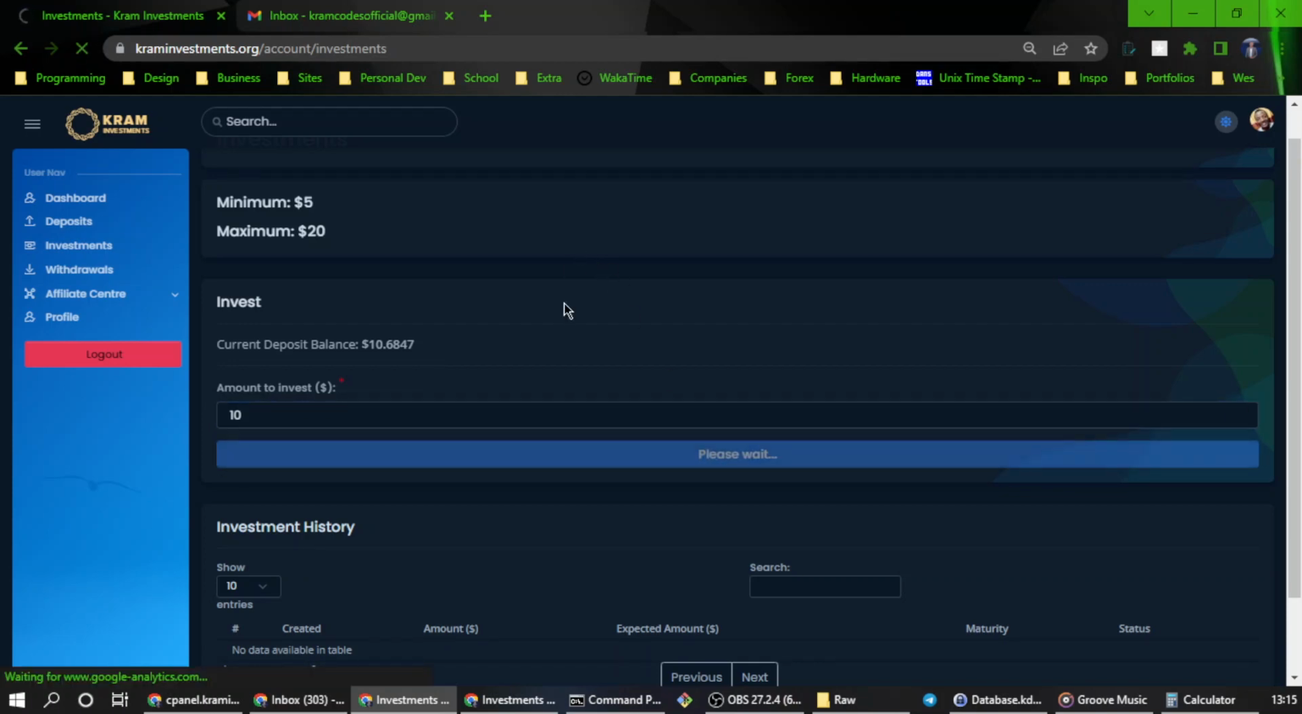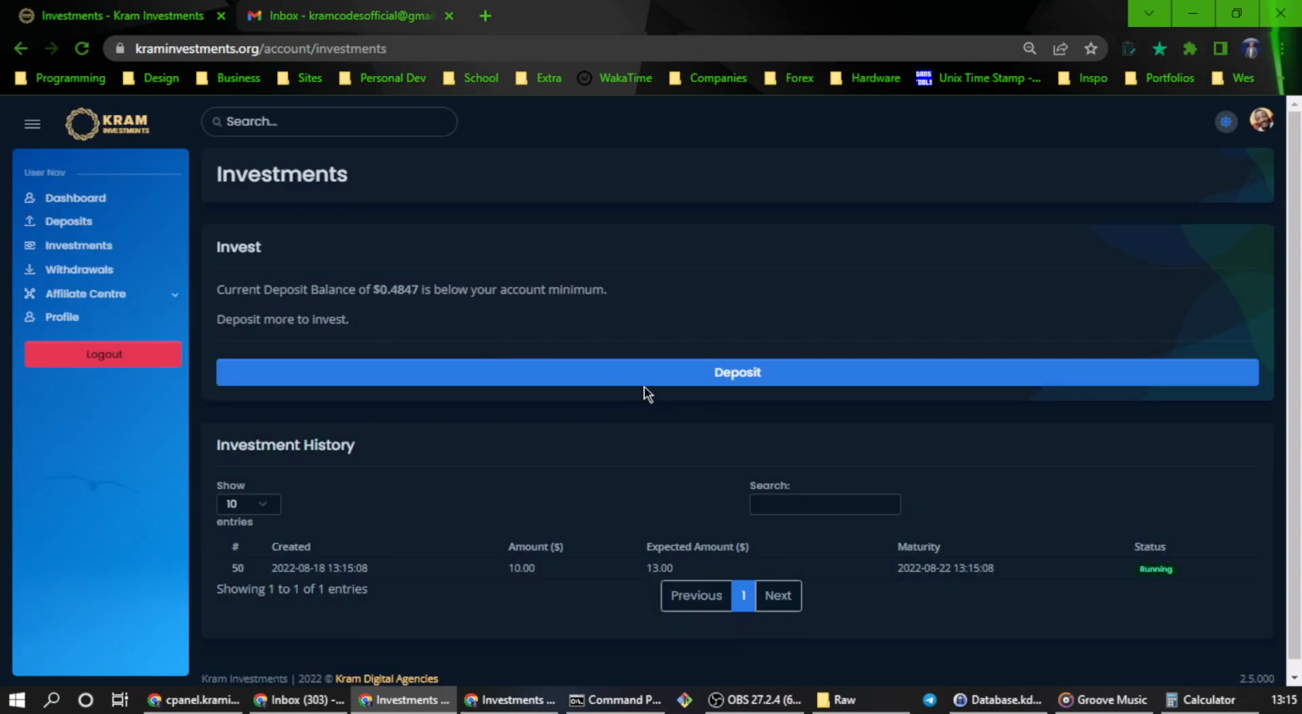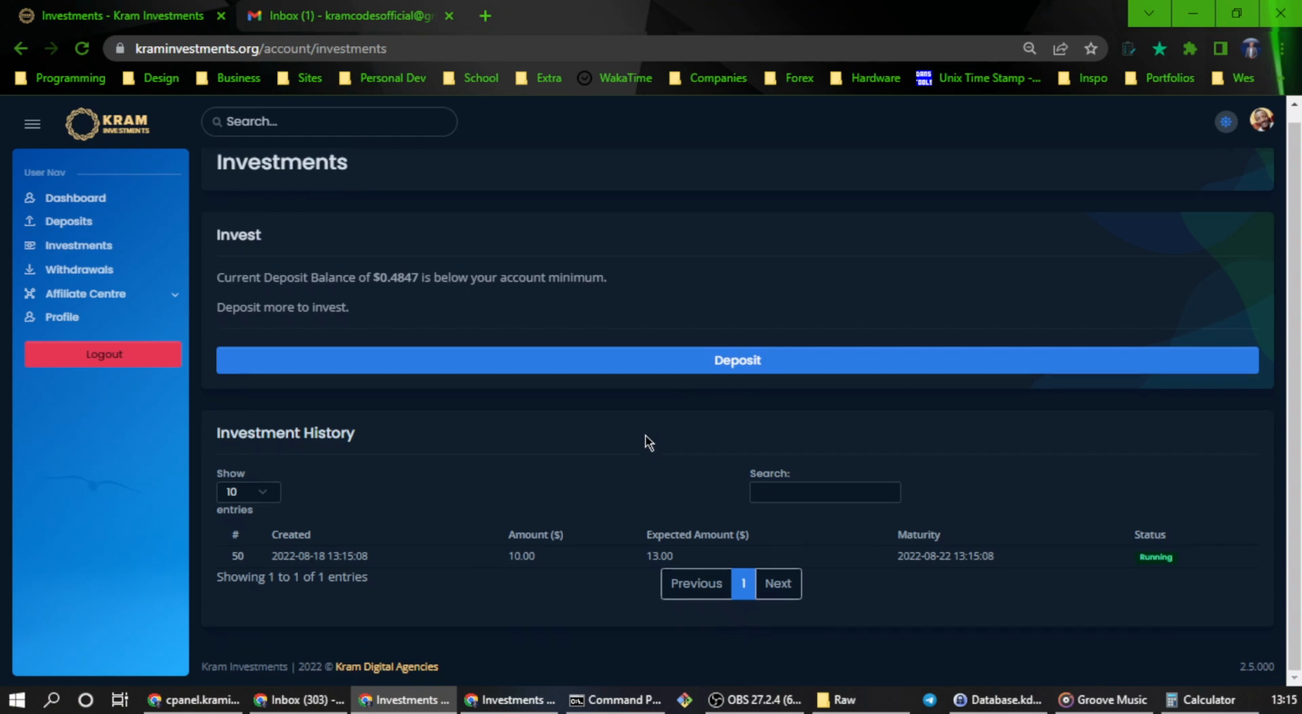They just hit invest. Give it a second and it will tell you investment successful. Then you'll have the details here and when it's going to mature. So I've invested at 315.08, so it's going to mature at 315.08 in 4 days.